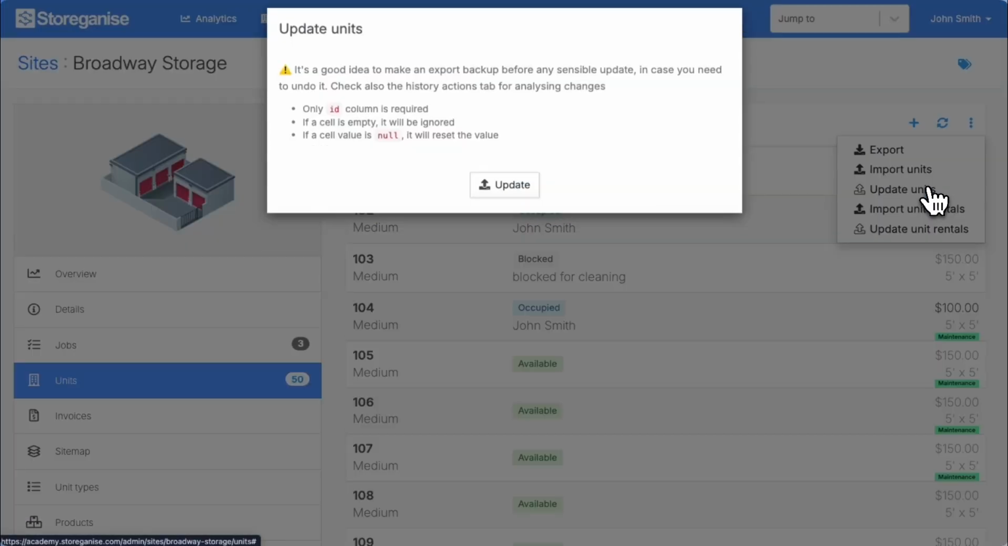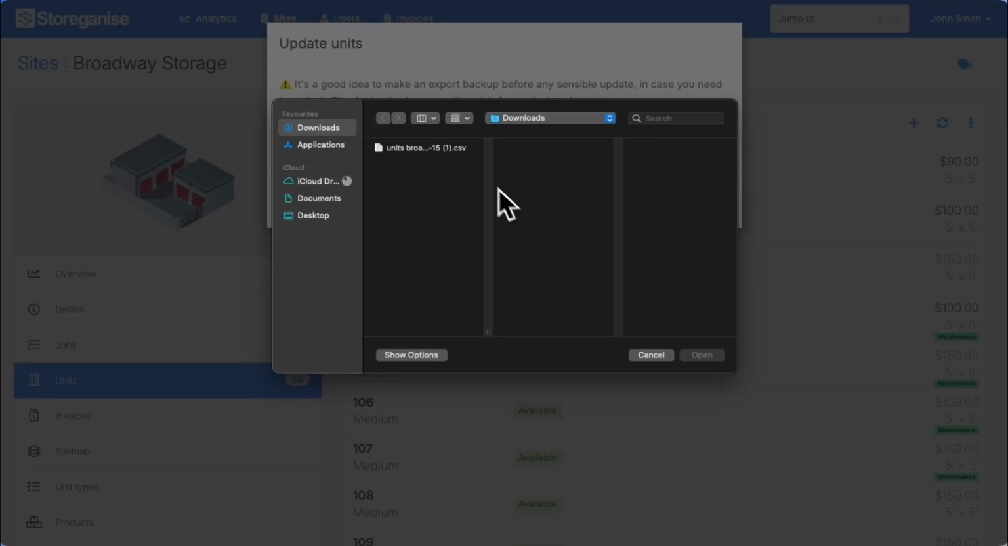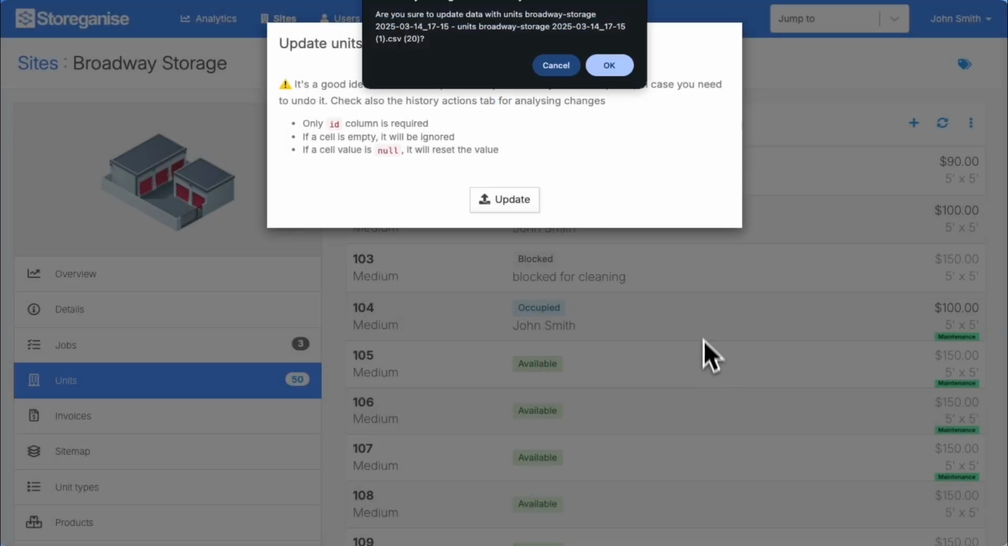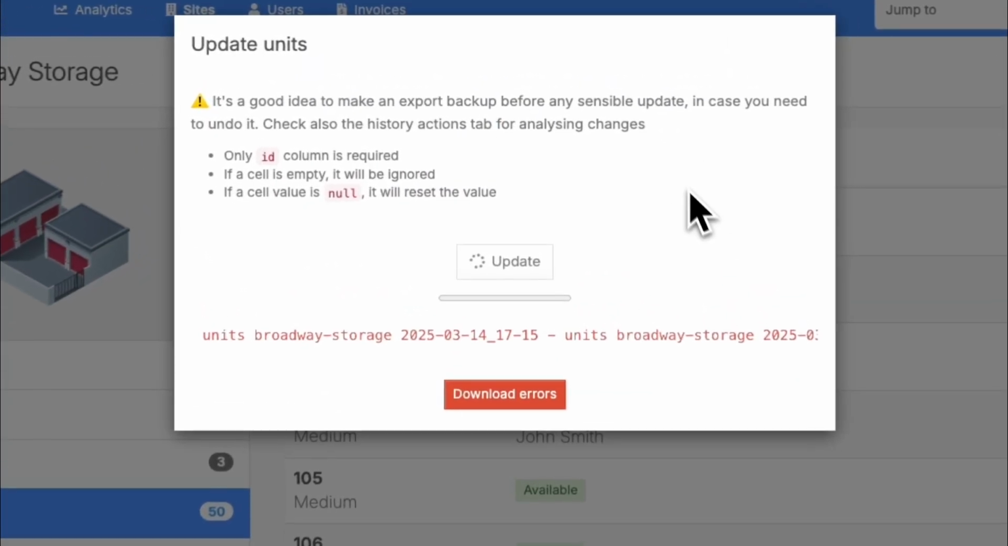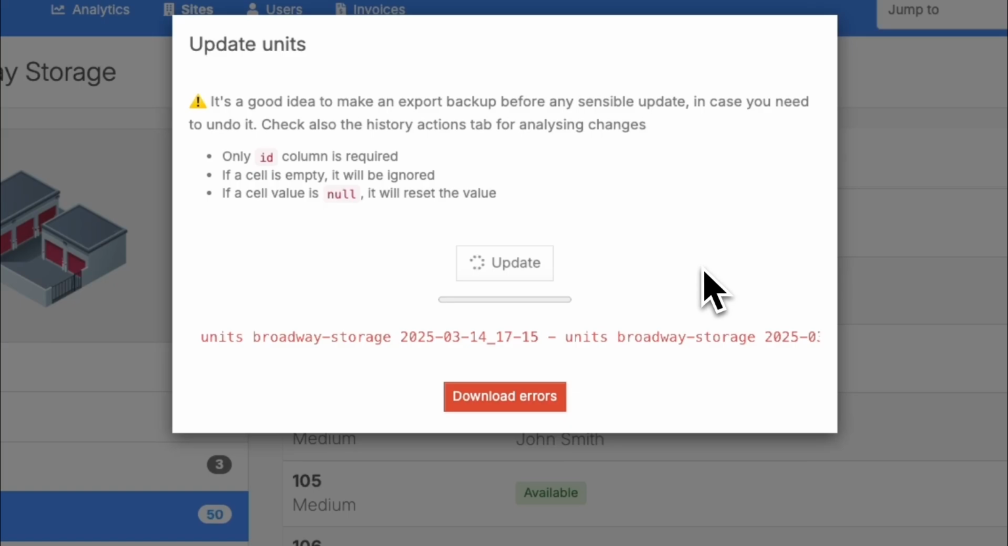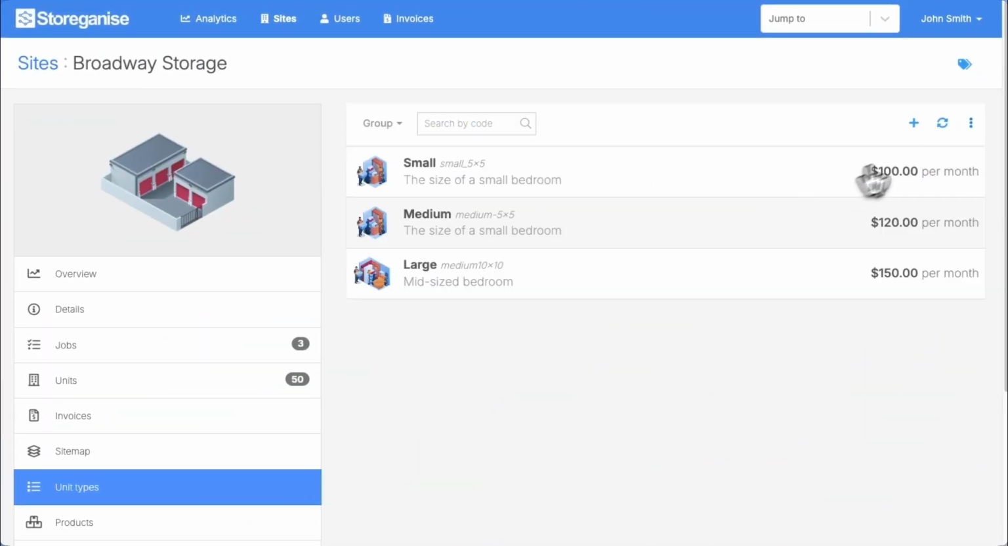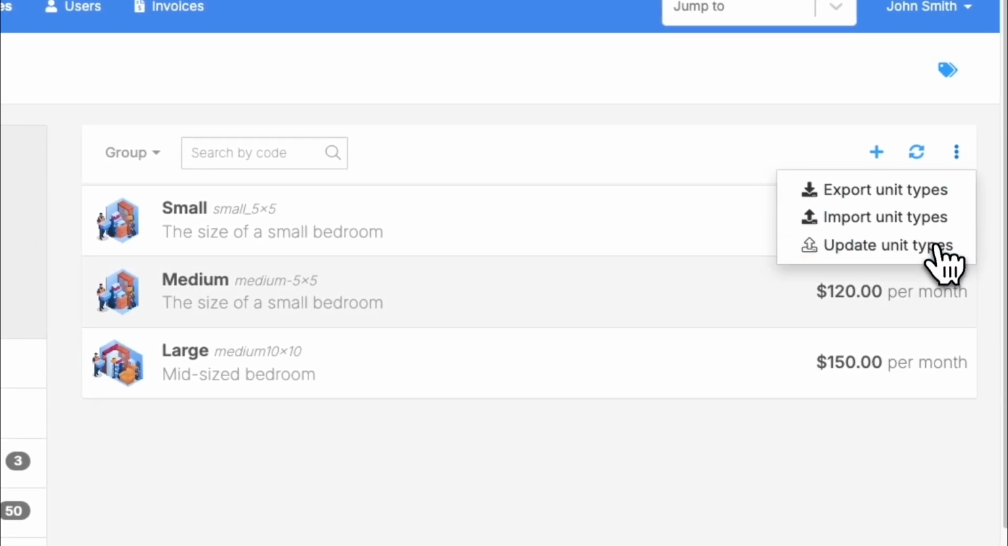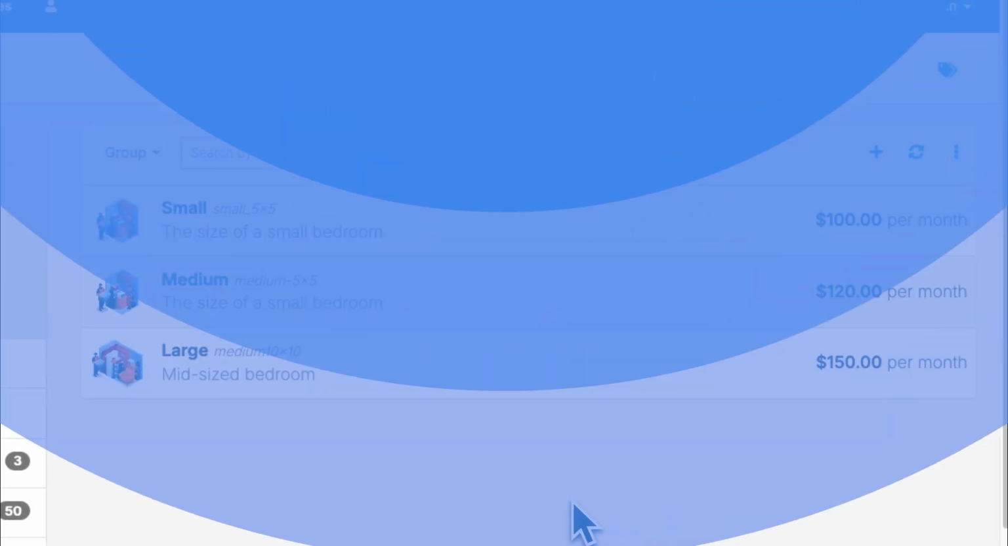If there are any formatting errors in the file, Storeganise will display an error message explaining the issue. You'll also have the option to download an error report, which will help you fix any mistakes before re-uploading the file. The same process applies to nearly any type of data in Storeganise, making bulk updates quick and efficient.